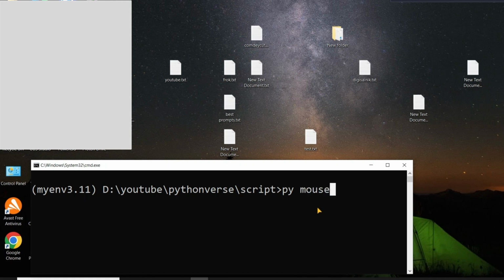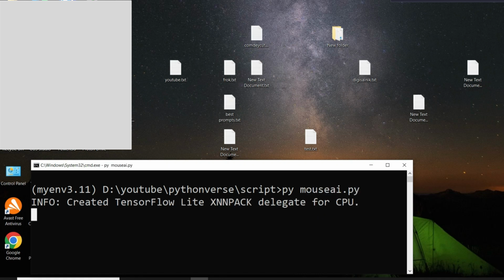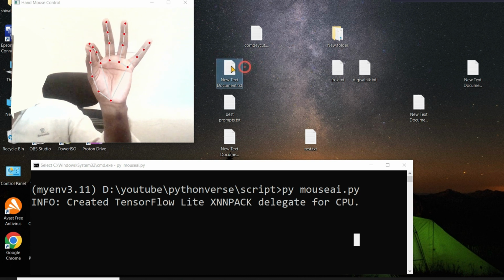Look at this. No mouse, no touchpad. I am controlling my computer just by waving my hand in the air.